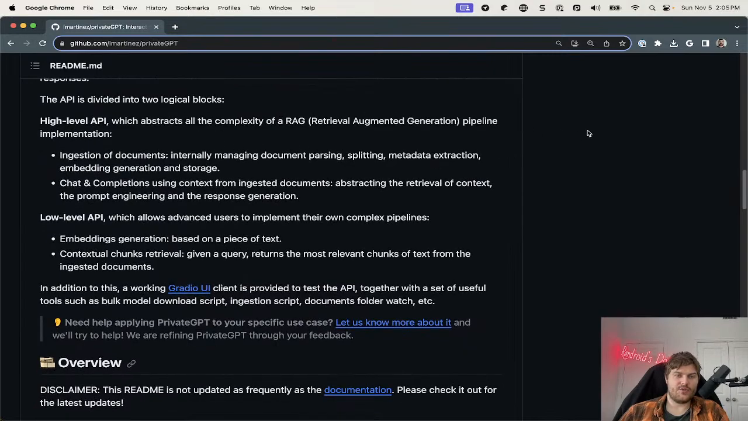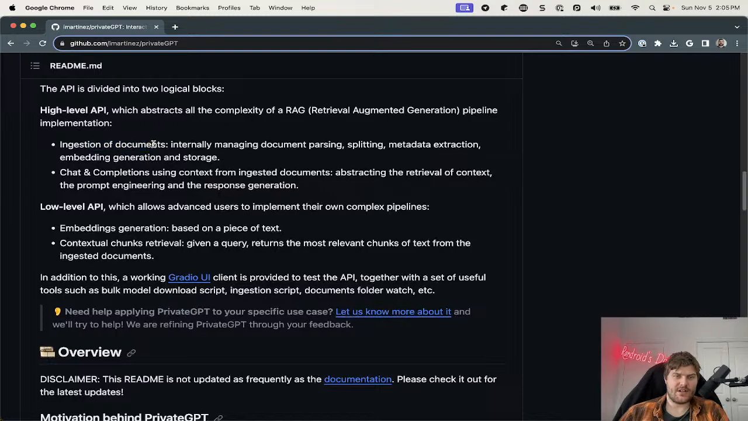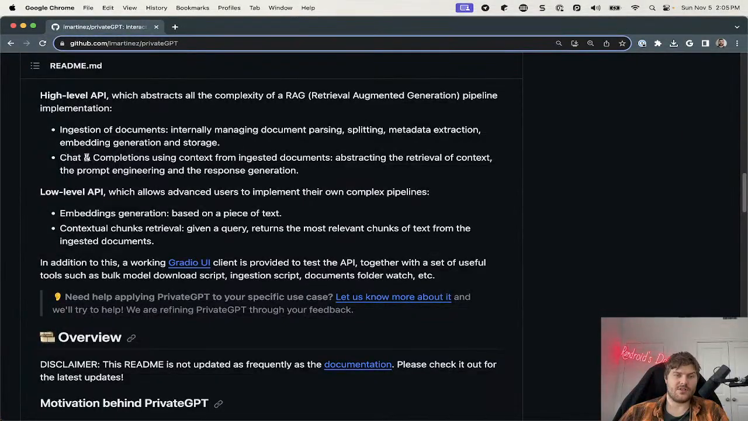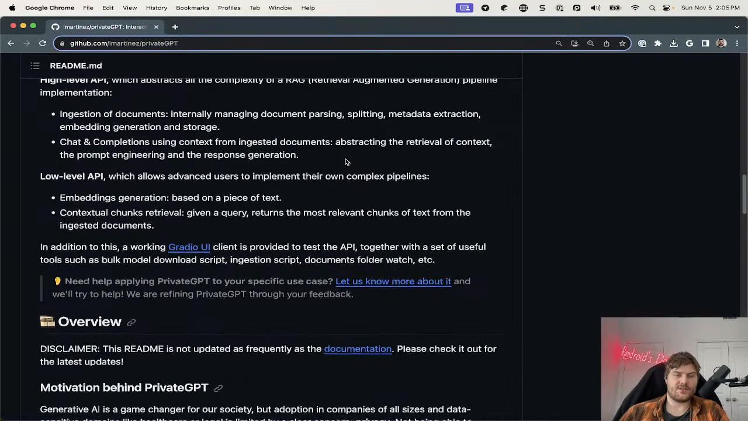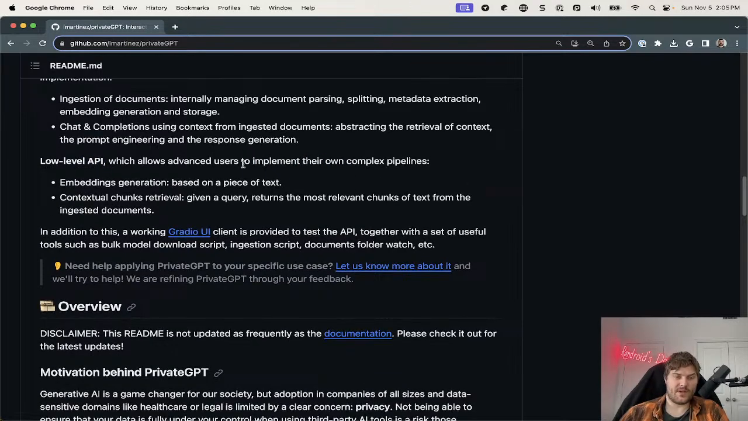The API is divided into two logical blocks: a high-level API, which abstracts all the complexity of a retrieval-augmented generation pipeline implementation. Ingestion of documents, internally managed document parsing, splitting, metadata extraction, embedding generation, and storage. Chat and completions using context from ingested documents, abstracting the retrieval of context, the prompt engineering, and the response generation. And then there's a low-level API, which allows advanced users to implement their own complex pipelines. Embeddings generation based on a piece of text. Contextual chunks retrieval, given a query, returns the most relevant chunks of text from the ingested documents.